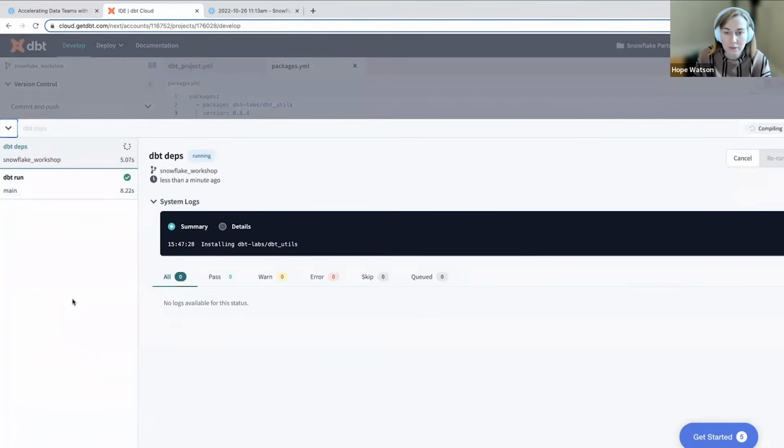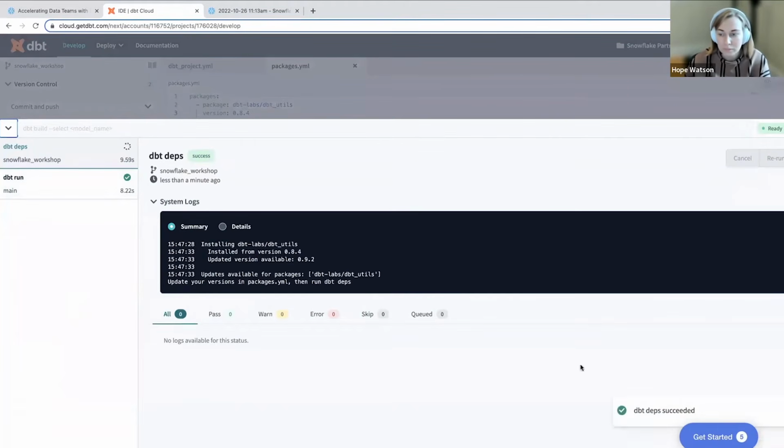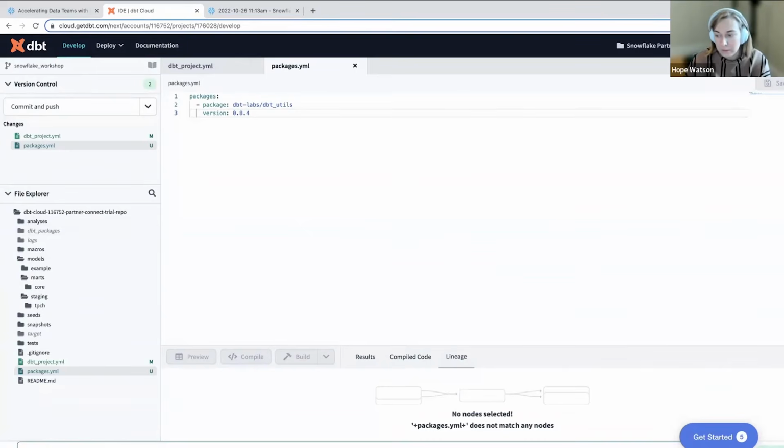So we run dbt deps at the command line there and we hit enter. I'm just waiting for this to finish up. Great. So we've done everything right. We see no compilation problems down here at the bottom.